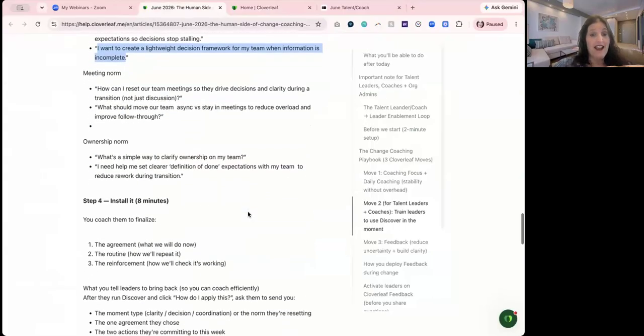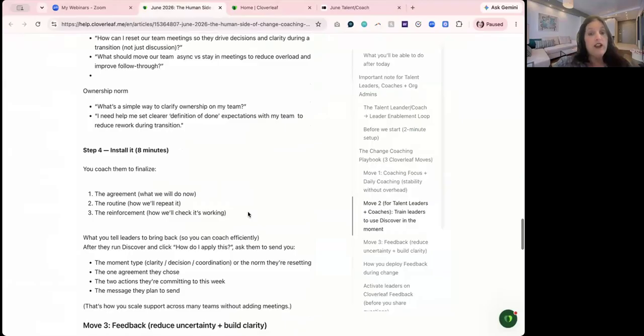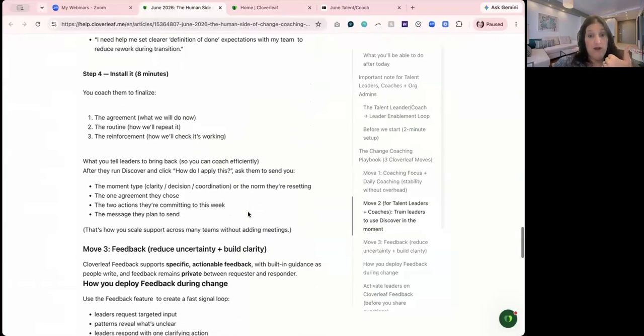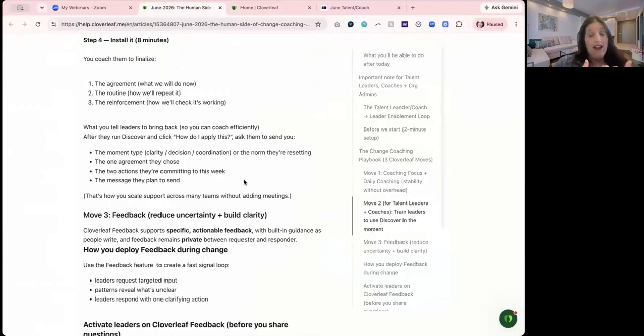So after you've done that, you coach them. Okay, so what are you going to do right now, right? How will we check that it's working? Okay, and you have them bring it back to you, right? You have them bring it back to you so that they're going to go reset that norm, and you say, okay, let's check in a week and see how it's going, or 2 weeks, right? So again, this is what it's called to really get the return on the investment of Cloverleaf, right?